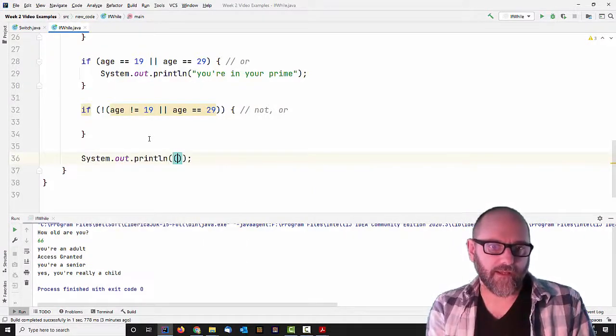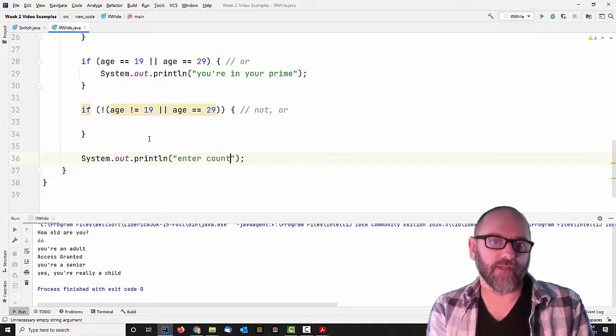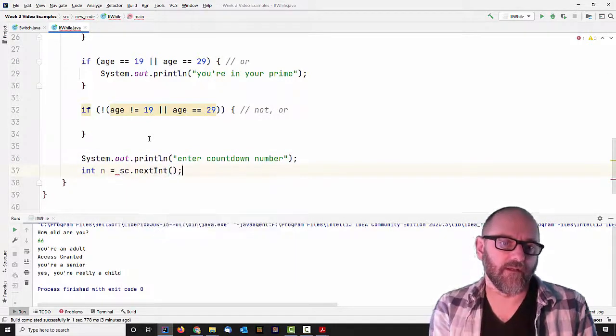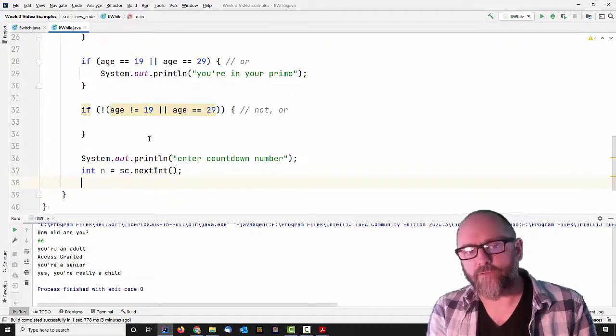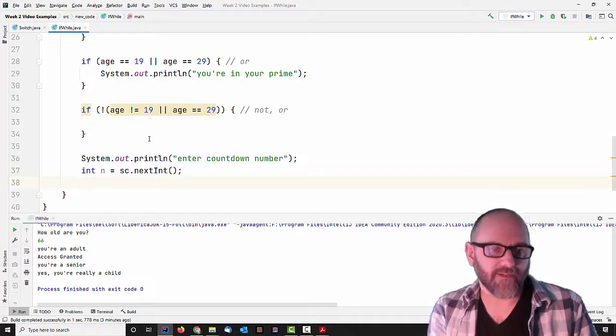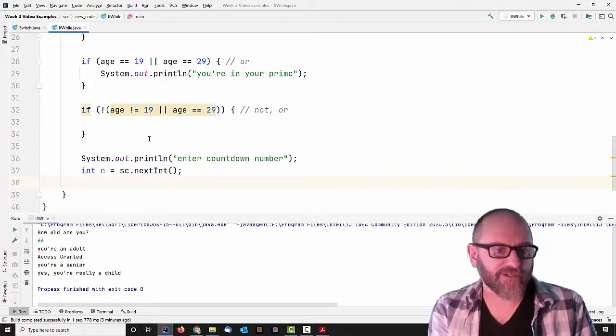system out print line, enter countdown number, like that. And then I can do int n equals sc.nextInt. Okay, so I'm going to get a number, and then I'm going to count down from that number. So if they enter 10, I'll count down to 1, and then say blast off or something like that. It's one of my favorite things to do in these simple demonstrations.